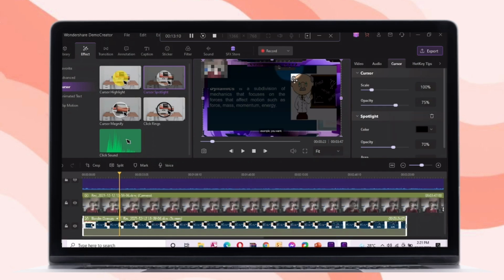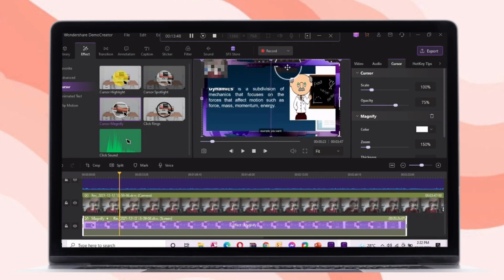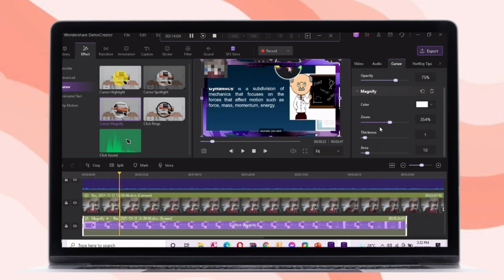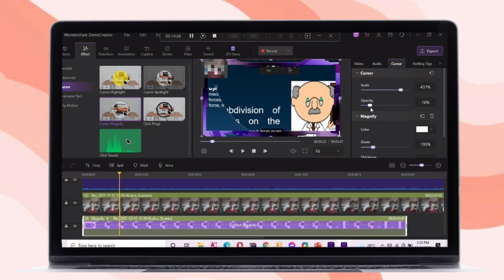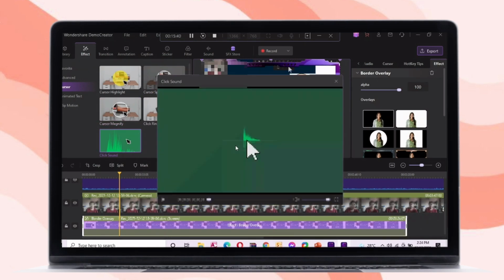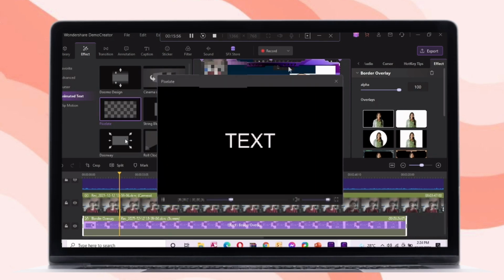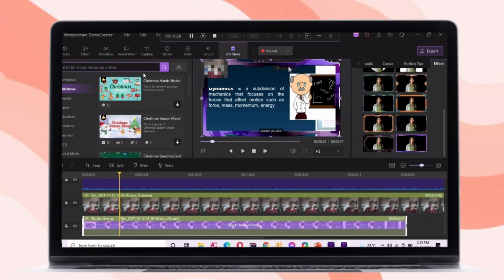Also, they have a cursor effect wherein it magnifies or highlights the cursor. On the right panel of your screen, you can adjust its position or opacity. There's also a mouse click sound effect here. On the SFX Store tab, they updated thousands of packages that are suitable for your video or the season.